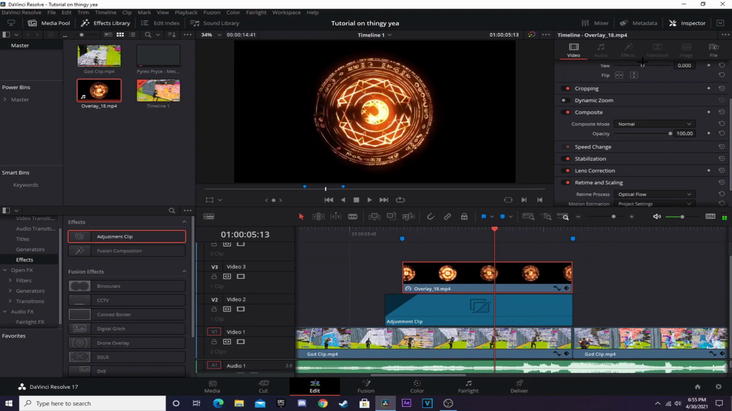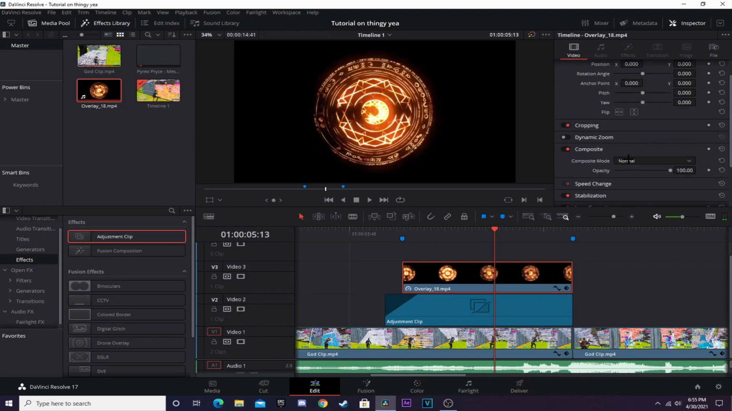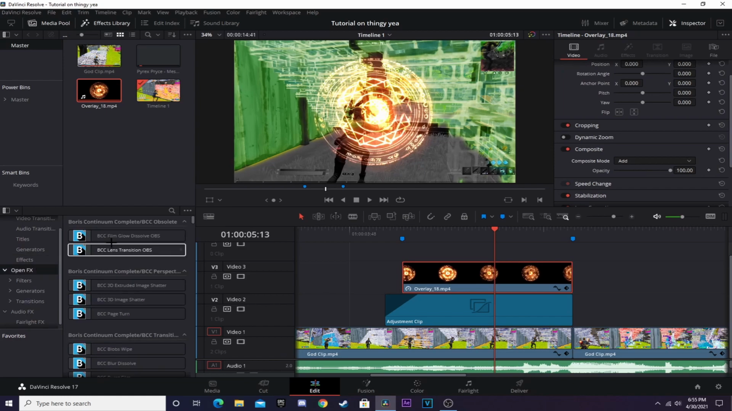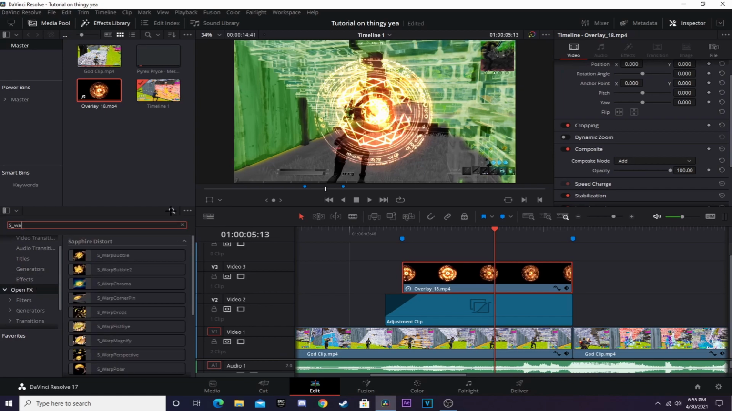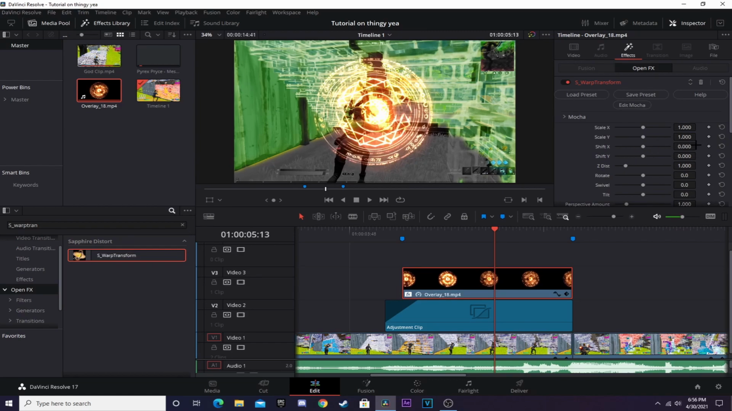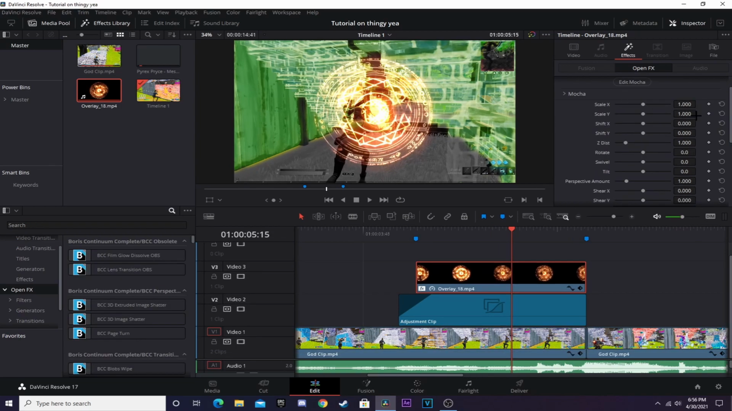So obviously, we're gonna go to composite mode and click add. And we're gonna go to open effects, S_warp transform. Click this on here. Go into effects, and I have some presets that you can use as your base, and then you can adjust as needed. So we're gonna go ahead and set this to 0.3. Put tilt on negative 11.3. And you're gonna want to put swivel on negative 21.7.